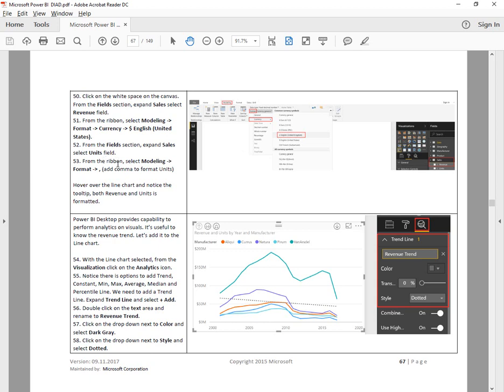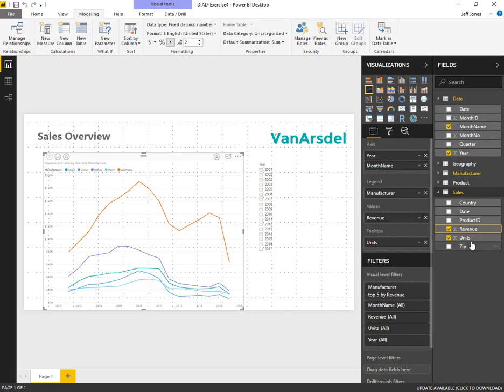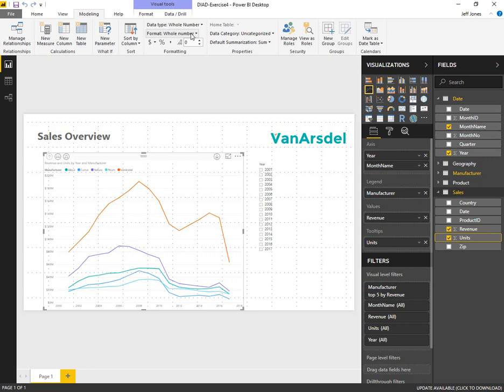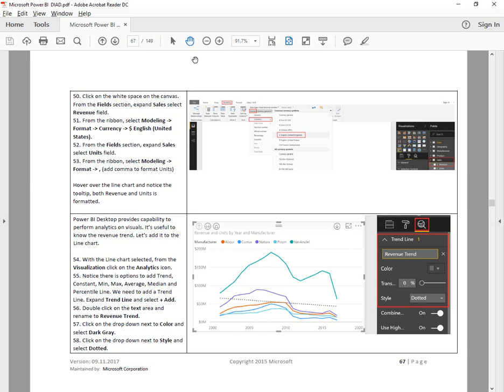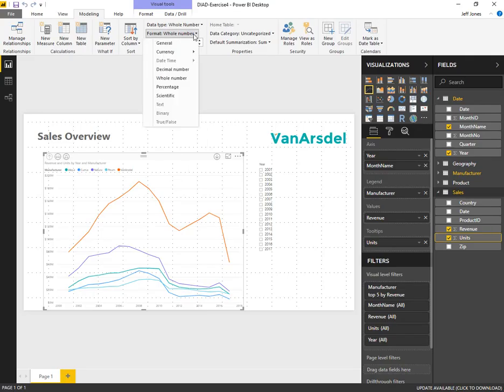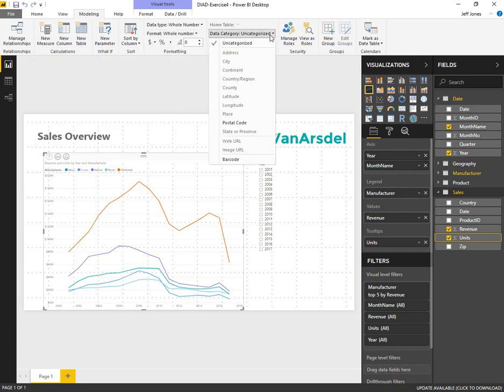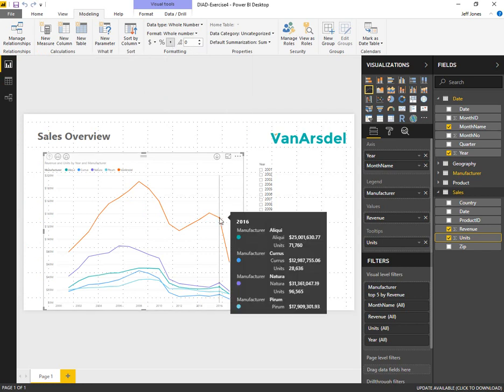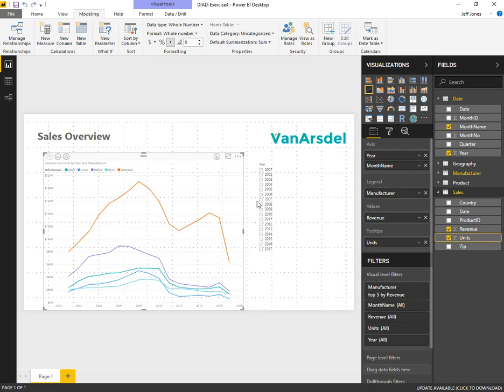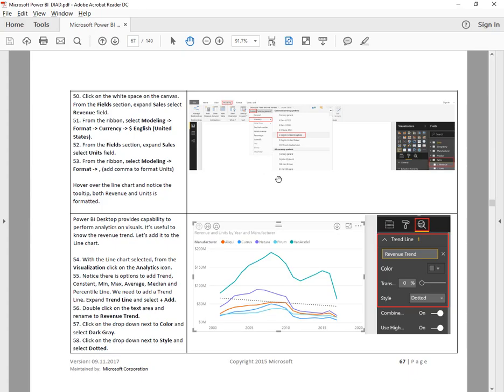From the fields, expand sales units, model format with a column. So we'll highlight units, and we'll do format whole number. Turn on the comma option there, so we get a comma separator. So now our units hovering does have a comma separator for the tooltip. Excellent.